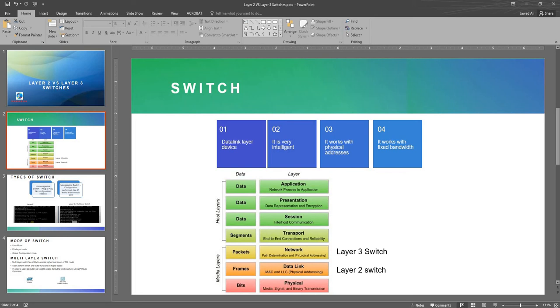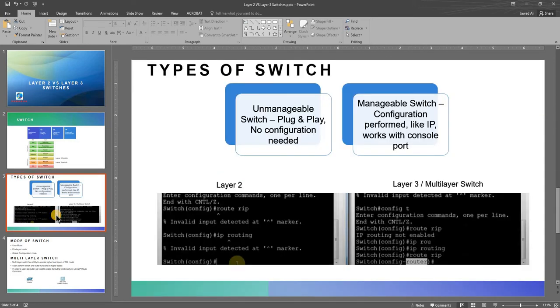And the next thing, you see those OSI layers, layer 7. And if you look down, I wrote over here, a layer 3 switch can go up to the network layer, but a layer 2 switch only works with the MAC and LLC physical addressing. So let's go to the next slide and see what types of switches are available in the market.